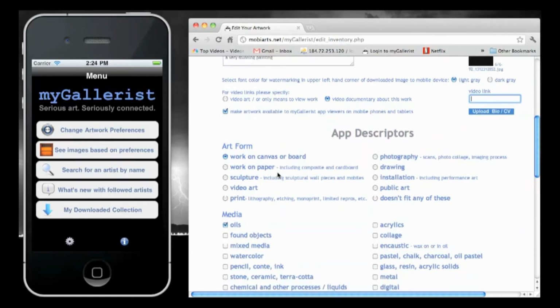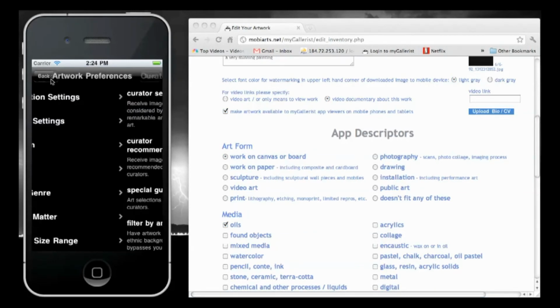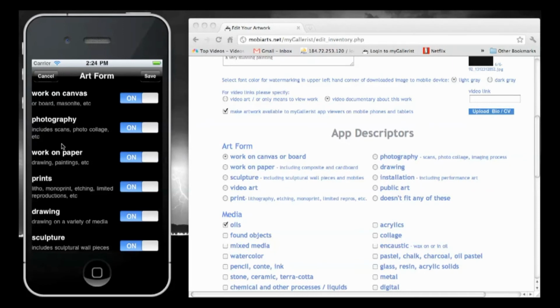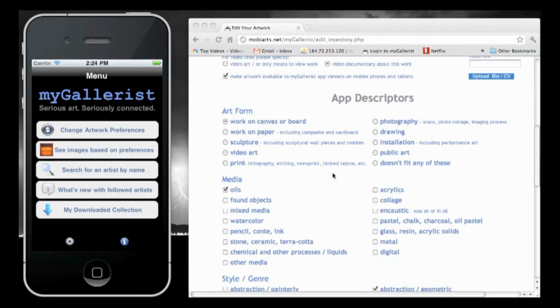App descriptors are the filters that the mobile user uses to determine whether or not he wants to include certain kinds of work in the list of images that he receives, so that he can turn on and off these app descriptors, and those will be matched up with the app descriptors the artist puts in. So let's take a look at these.